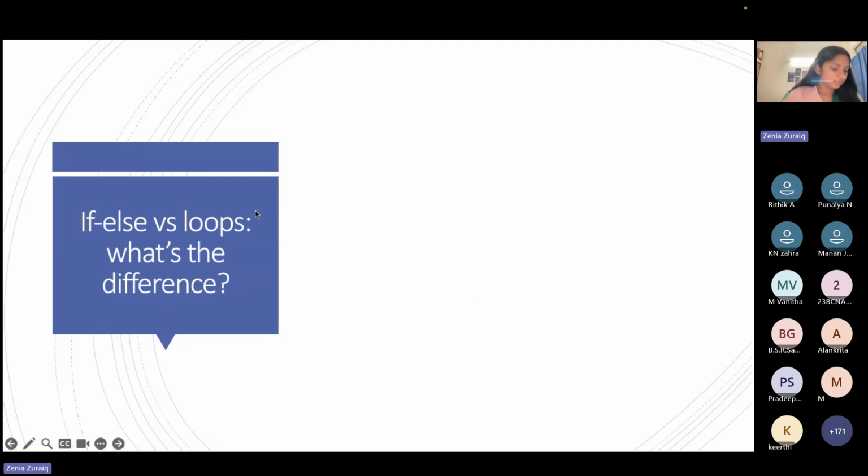So, firstly, let's look at if-else versus loops. Okay. So, what is the difference between an if-else statement and a loop? Can anyone put it in the chat, like in a few lines?